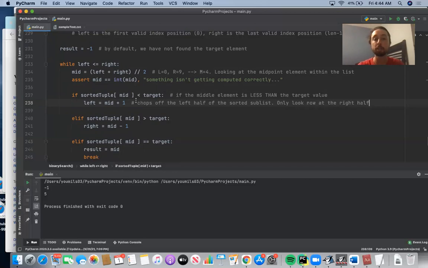This binary search is intended to be a lot faster as long as you have a sorted list or a sorted tuple. You would say if the middle element is less than the target, readjust the left endpoint. Otherwise, if the middle element is bigger than the target, you would want to readjust the right endpoint. And then you would chop off the right half.